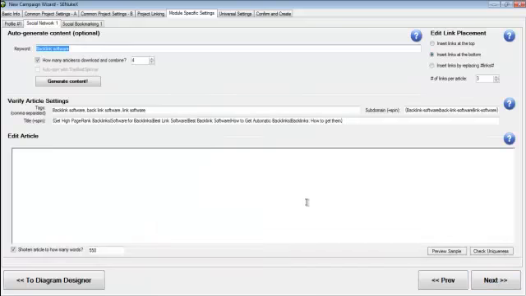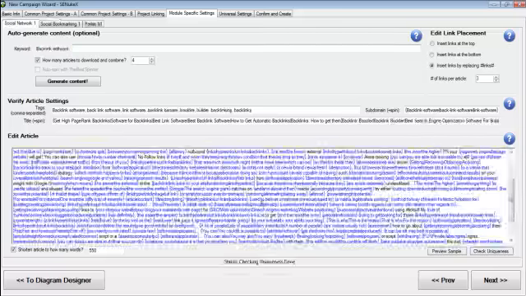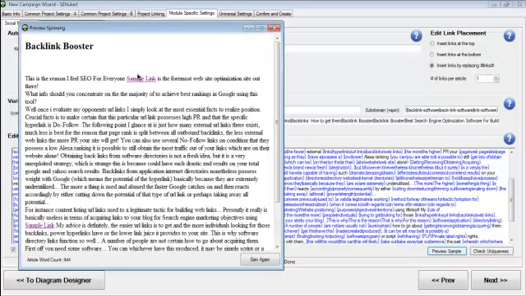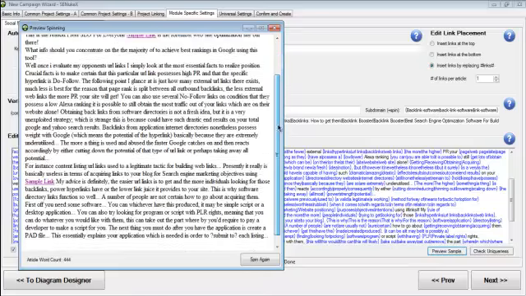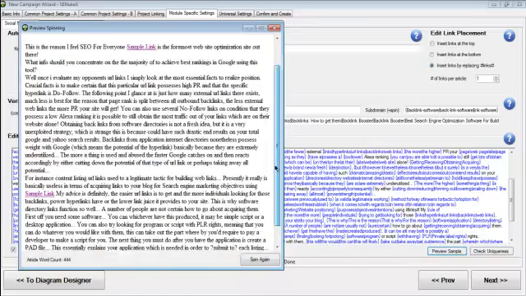Okay, now we're ready to generate some content. Now I'm not going to write an article. I'm going to just find an article based on my keywords by clicking generate content. What this does is it takes information that's out there, like at Easy Articles, whatever, and it finds all that information for me.